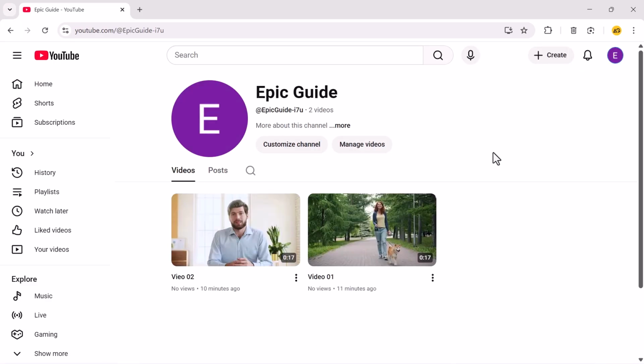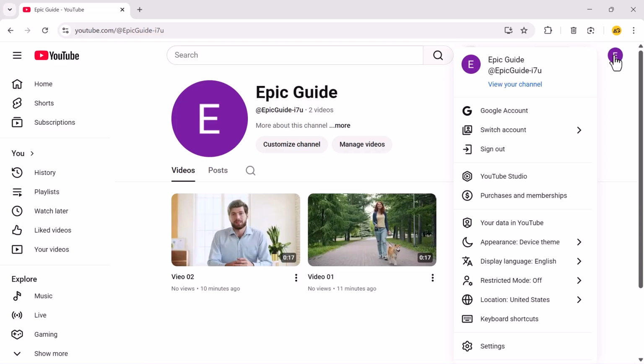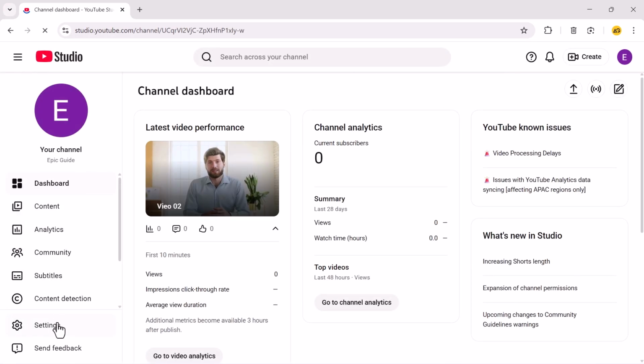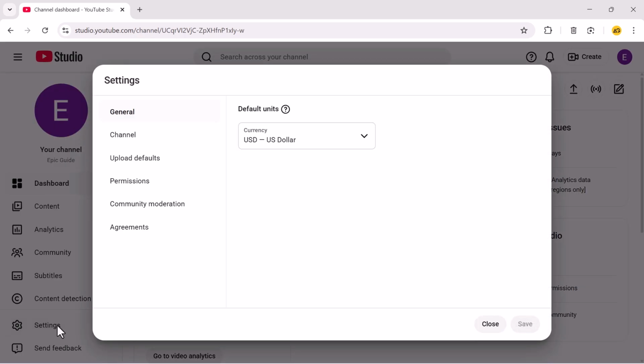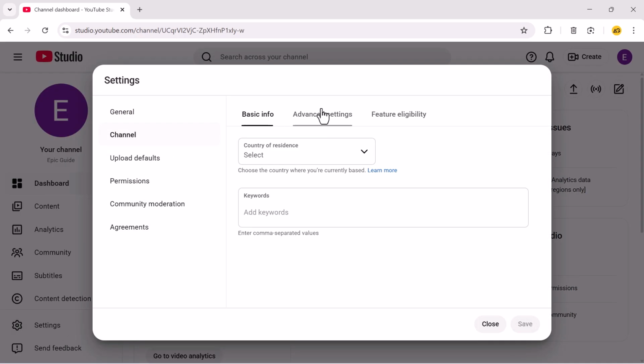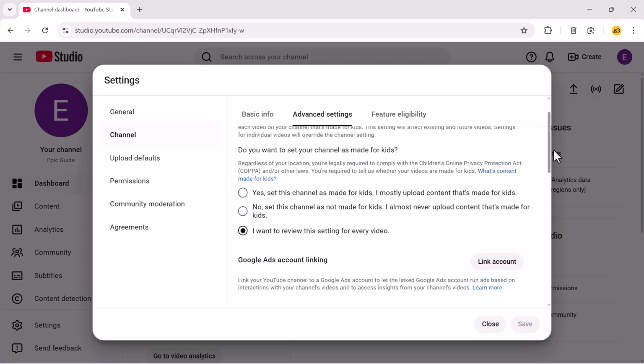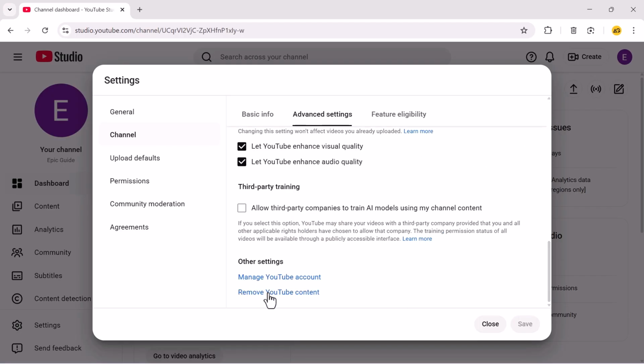As you can see, this channel has 2 videos. Now, click your profile picture in the top right corner and select YouTube Studio. In YouTube Studio, click Settings from the left menu. Select Channel, then open Advanced Settings. Scroll down until you see Remove YouTube Content.